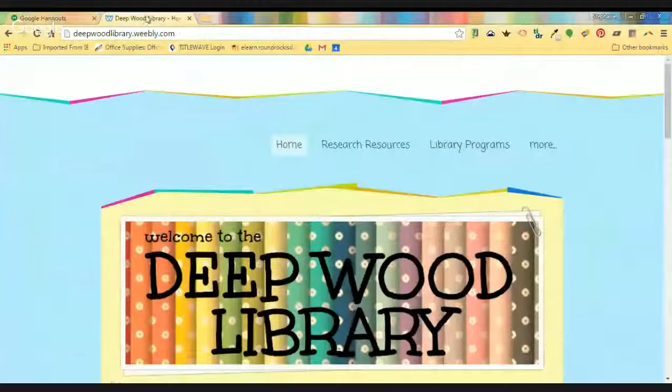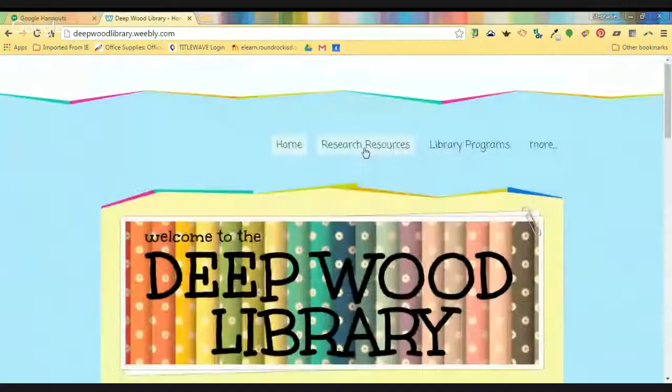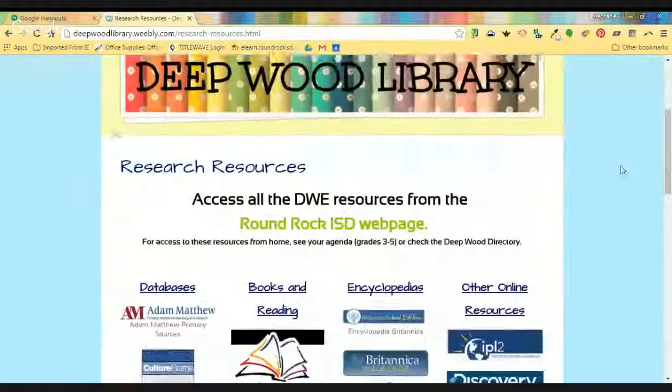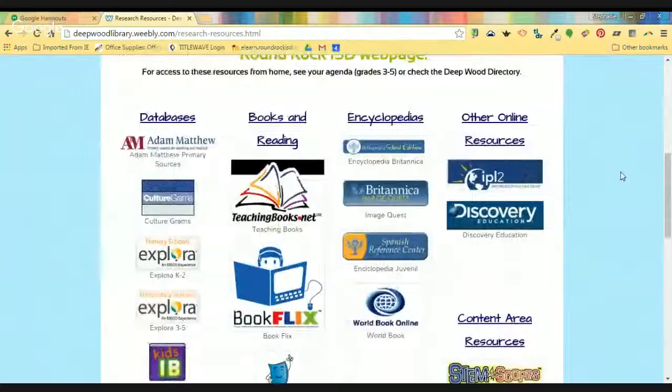Okay, so here we are at the Deepwood Library homepage. You have seen this before, and you know that to get to our research resources, we need to go up here where it says Research Resources. So we click here, and you will see 4 columns of research resources. So I'm going to go over what each of these columns are.